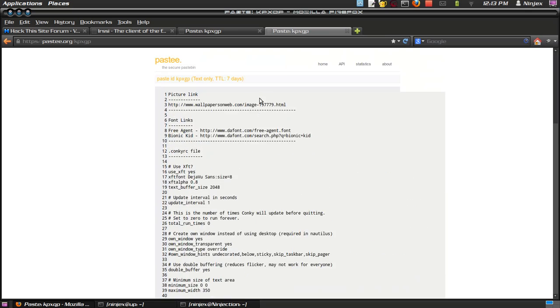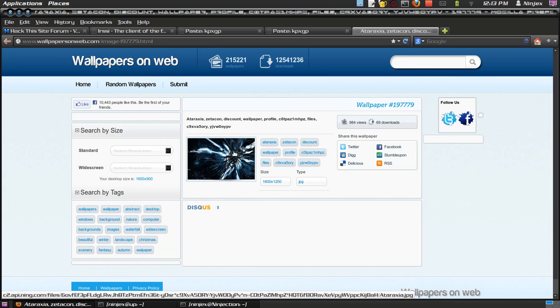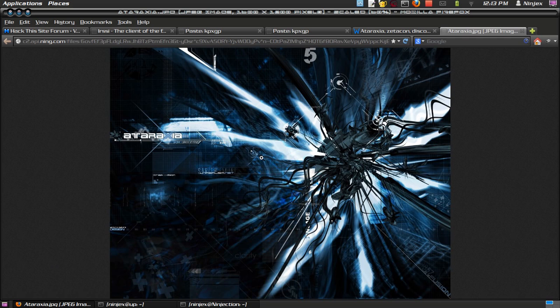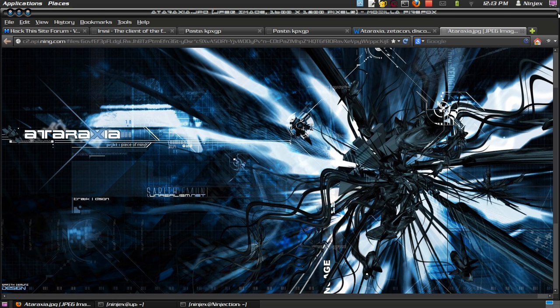It will load up the file for you. The first thing you want to do is go to the picture link. You want to click on it, right click, save image as, and then go to the image and set it as your desktop background. Pretty simple.